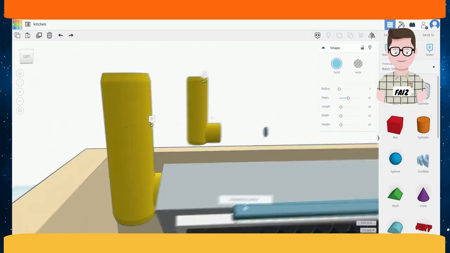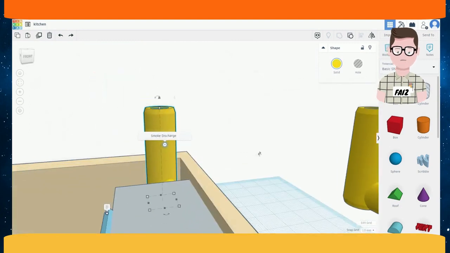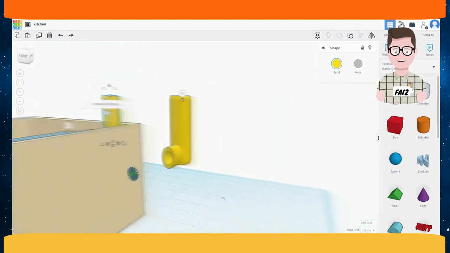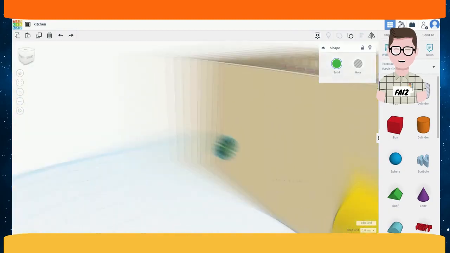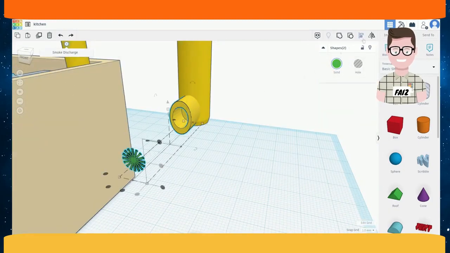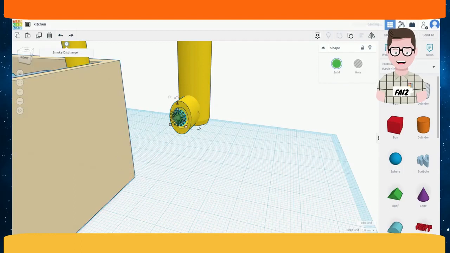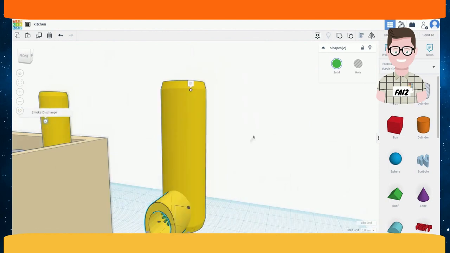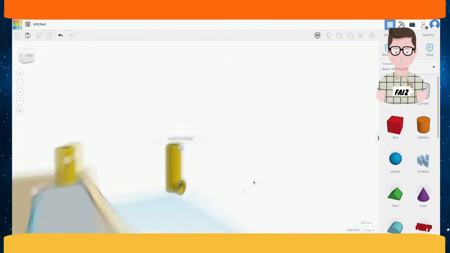Next, this thing in yellow color is the smoke discharge. What is inside the smoke discharge? We install an exhaust fan. The exhaust fan will automatically turn on when smoke is detected by the sensor and will release it through the smoke discharge.